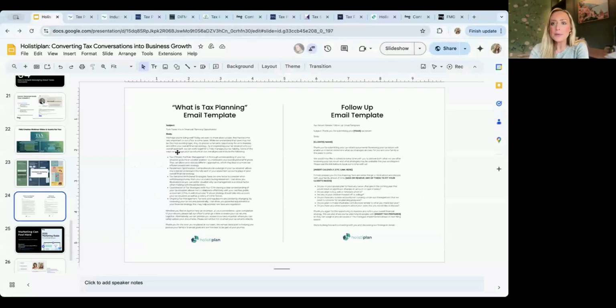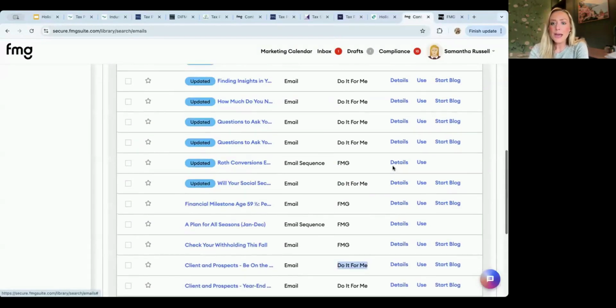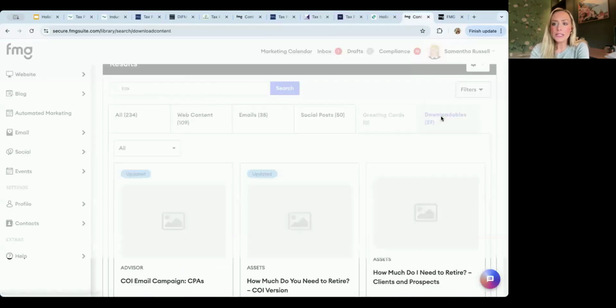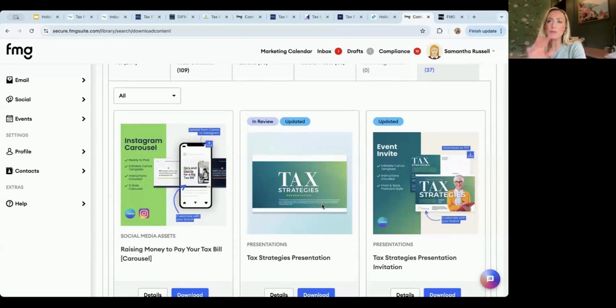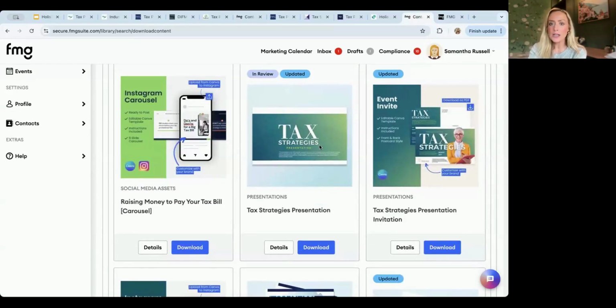In the FMG library are other pieces. And for people asking about the tax downloadable, if you type in the word tax here and then go to downloadables, you will find that slide deck. You do need, I believe, a premium package. It's for people on our premium packages, so not everybody has it, but here you'll see it right here, tax strategies presentation, and then the invite and everything's there. So that is where you can find that.